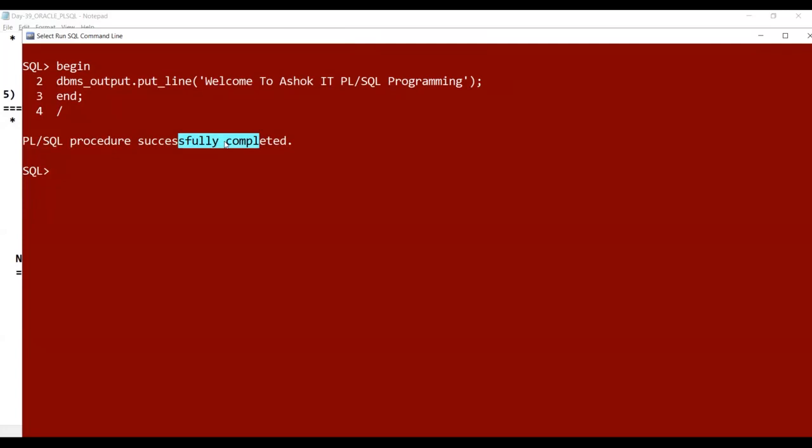How to execute the PLSQL block through command line? Is that clear, everyone? Yes. Okay, then.